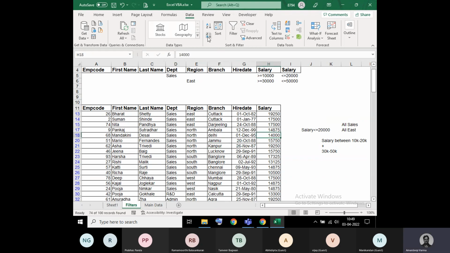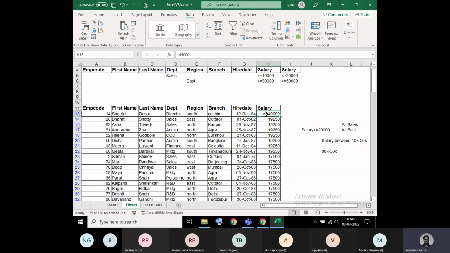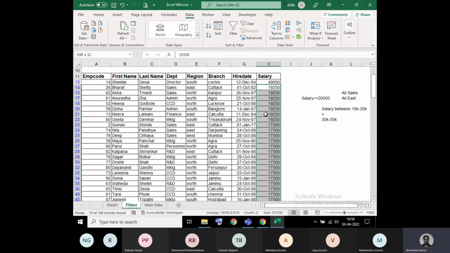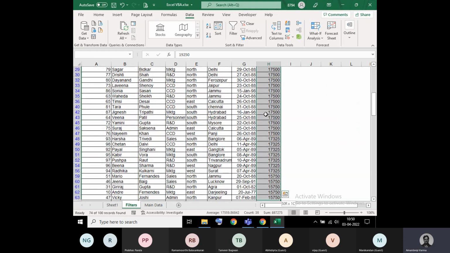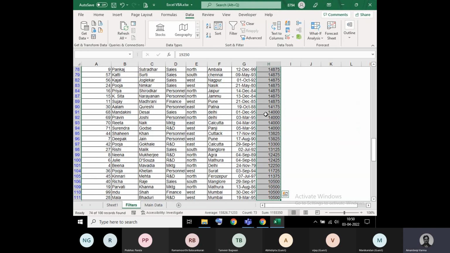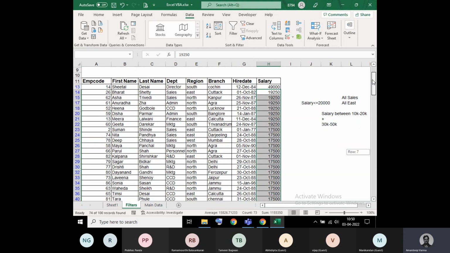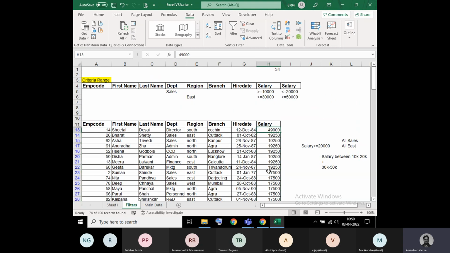Now let us cross check it. So I'm getting one record of 49,000, which is between 30K to 50K, and the rest of them are between 10 to 20. So we have 3 records which are between 10 to 20 and one record which is between 30K to 50K.